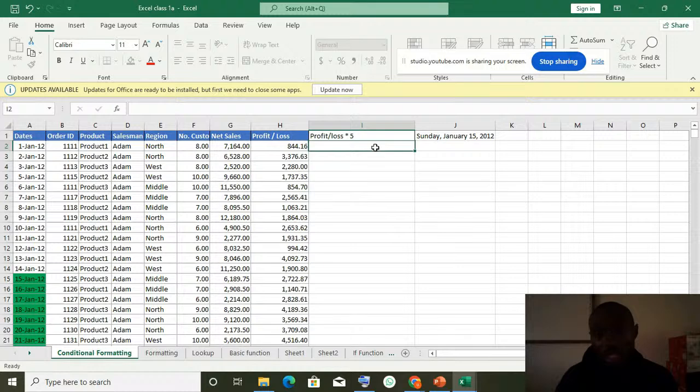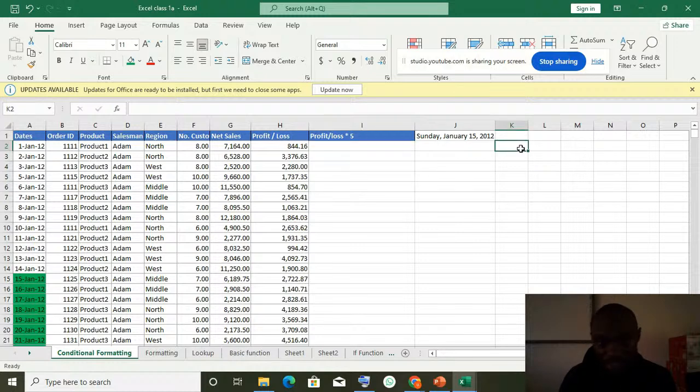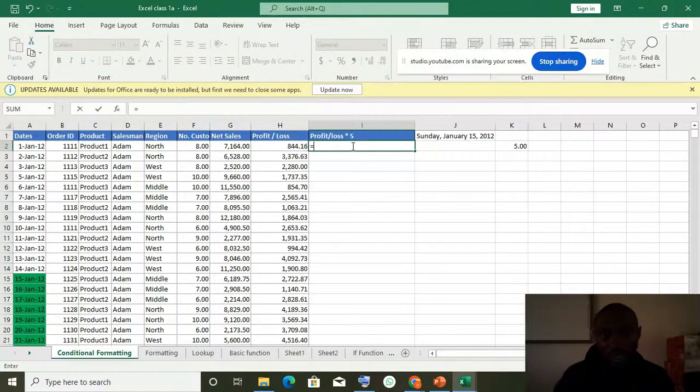Now I'm going to use 844. Now for our fixed value, we want to multiply by 5. Now this is our 5 that I've typed here. So here we can easily do our multiplication. This is what we do. We do equal to this guy, this guy multiplied by 5 by this guy.